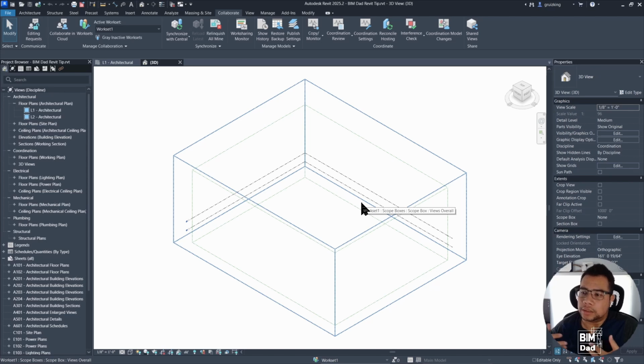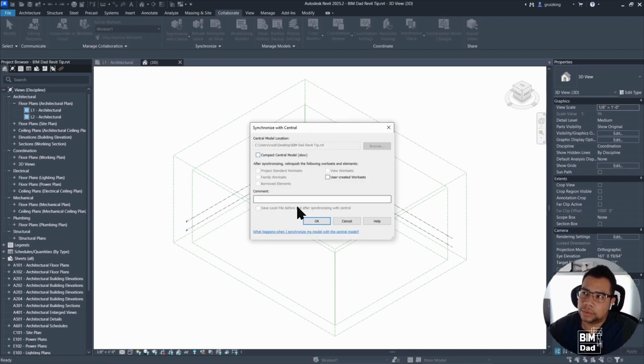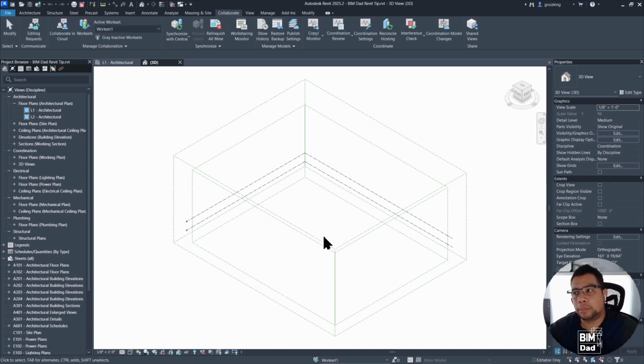When you are saving, what you're going to do is you're actually going to do a synchronize with central instead of a save. The reason for that is when you synchronize, what it's going to do is it's going to push changes from your local copy out to the central, and it is also going to pull changes that others have synchronized back to the central.